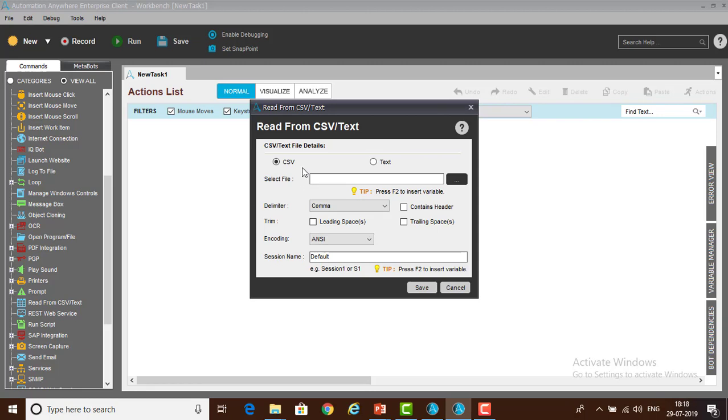If you see, there's a pop-up, read from the CSV or the text. There are two options that we have. One is to read from the CSV file, another one is to read from the text file. So now first of all we are going to check out the CSV file. The first one is select a file, that is, which file you have to read, you have to select the file.